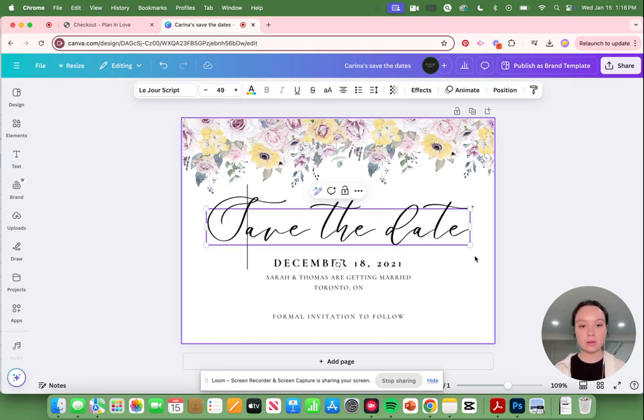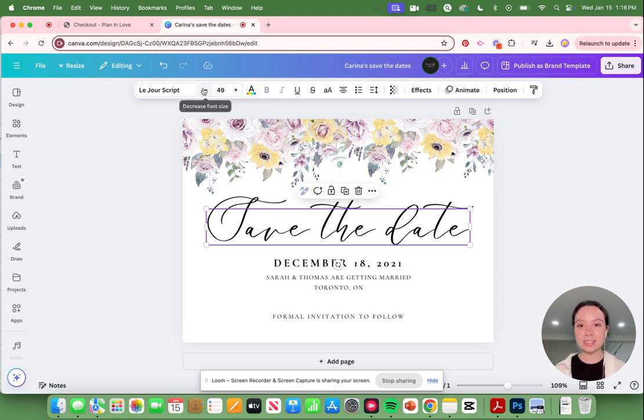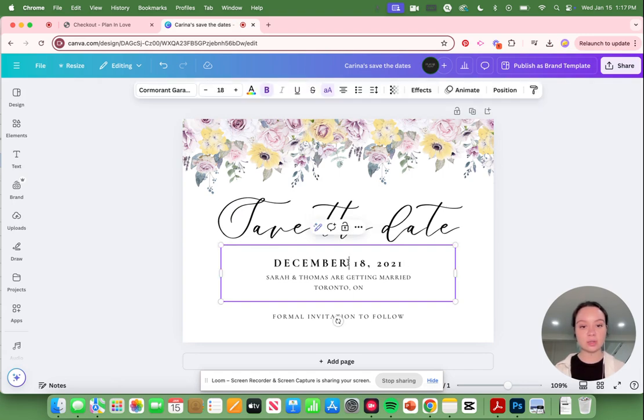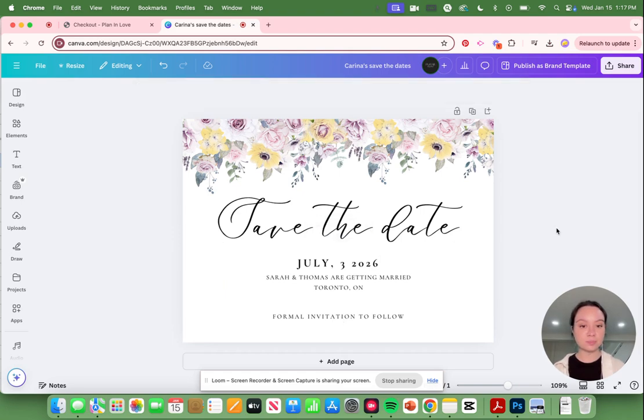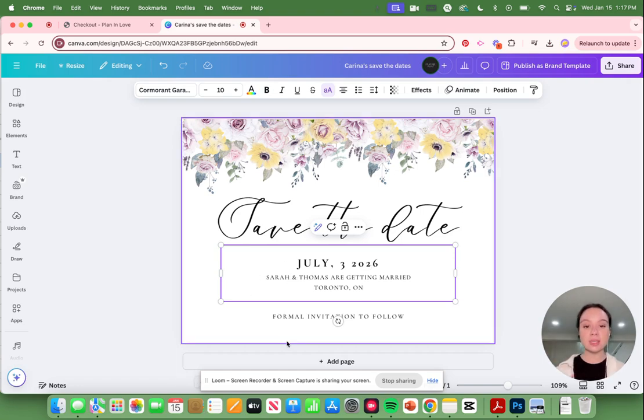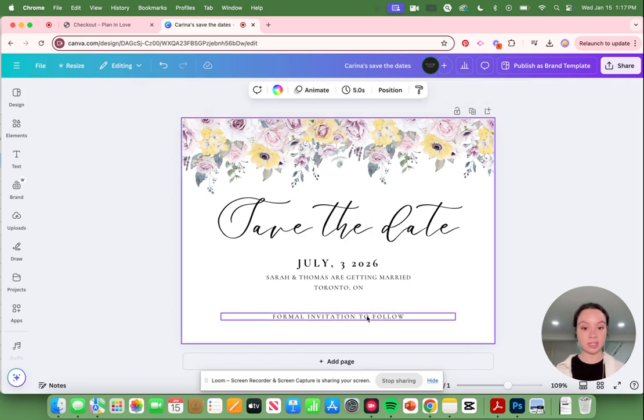We can go ahead and maybe I want this to be a capital, save the date. Maybe I don't like how big it is. I can go up to this bar up here and change the size there. I can change the date to whatever I need it to be, of course. So maybe 2026. So Sarah and Thomas are getting married in Toronto, Ontario. You'd obviously put your own names in and maybe where you're getting married in a different city. You put that there, so formal invitation to follow.